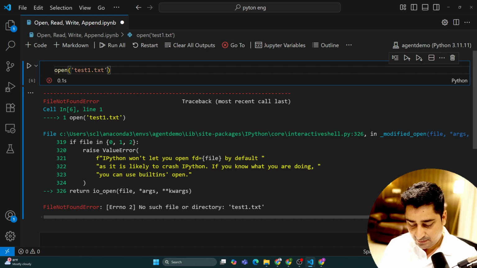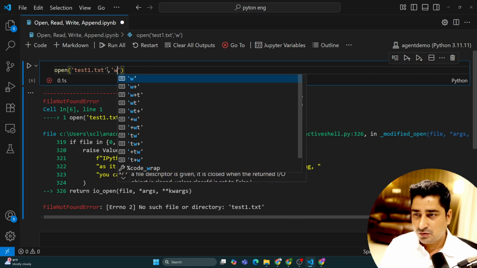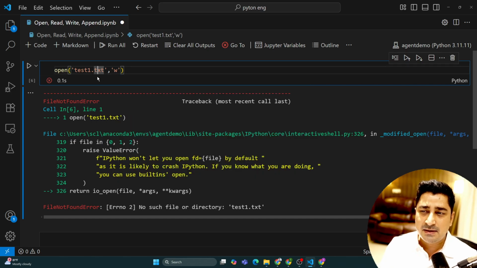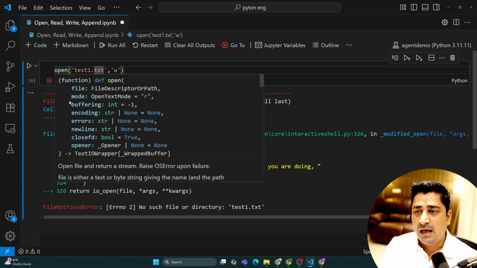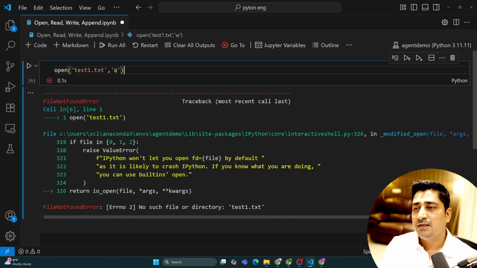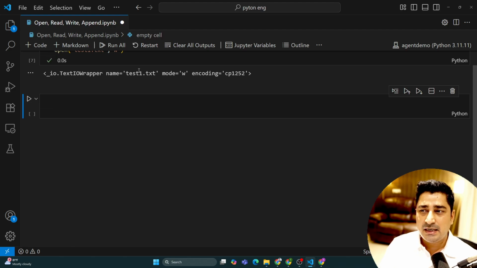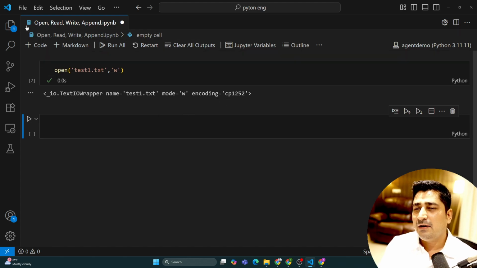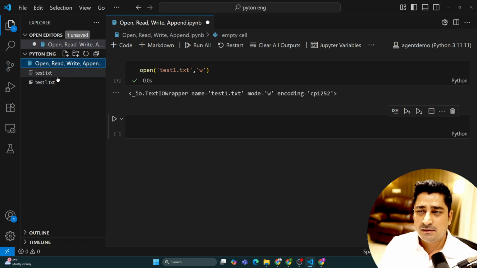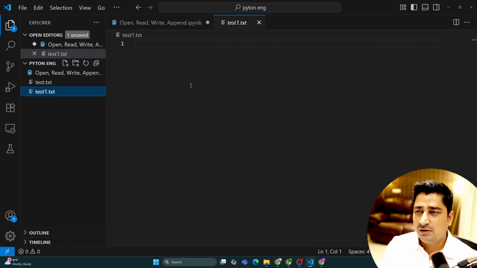Okay, now what I will do, I'll try to change the mode. So I can write a W over here. It simply means that I'm trying to open a file, but the default mode was R, which was for a file reading operation. Now I have changed that mode to W, which is nothing but for a file writing operation. Now if I execute it, it is not going to give me any kind of problem. Simple, right? And if I look into the current folder, test1.txt has been created. As of now, there is nothing inside this file, but yes, test1.txt has been created.